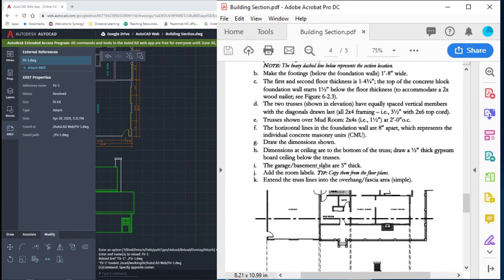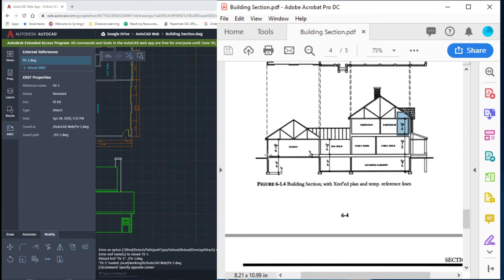The garage and basement slabs are 5 inches thick, meaning that the slab in the garage you're going to park your car on, and then the slab, the poured concrete down in the bottom, is going to be 5 inches thick.